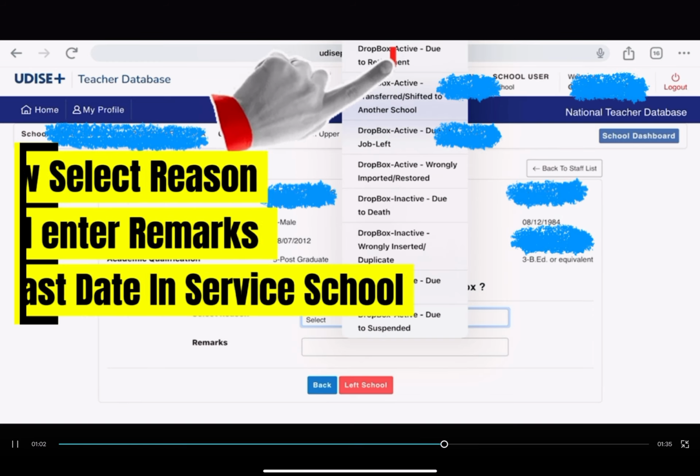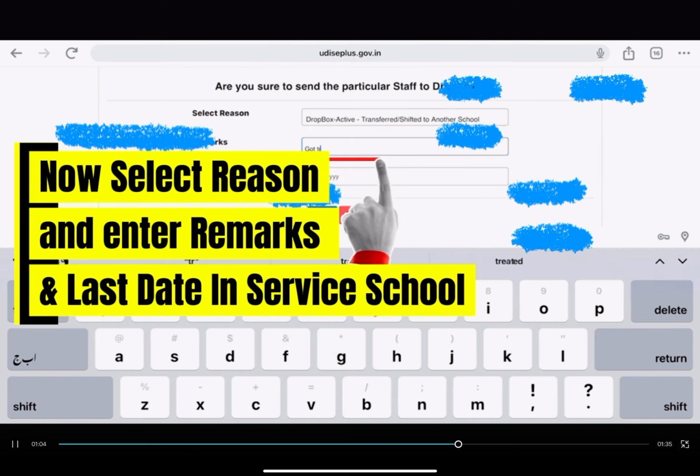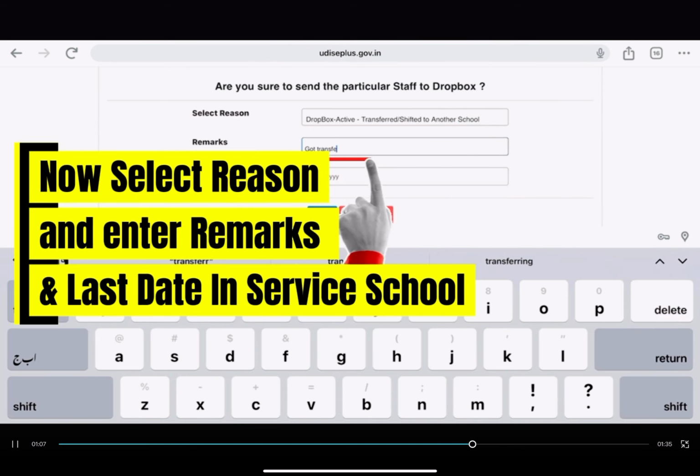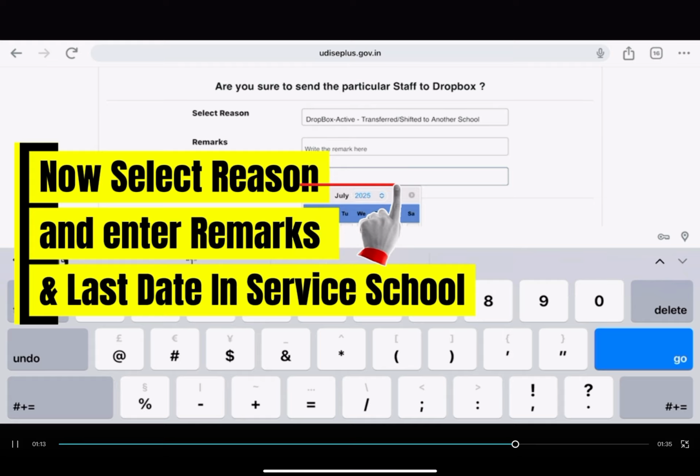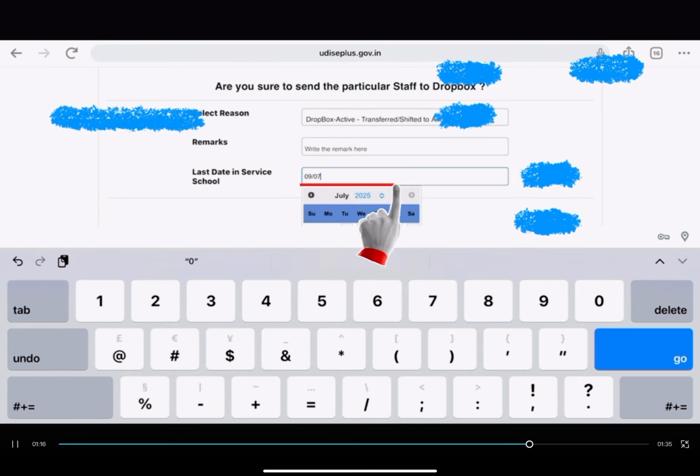Now select reason and enter remarks. Write the best remark that suits the teacher, and enter the last day in service school.